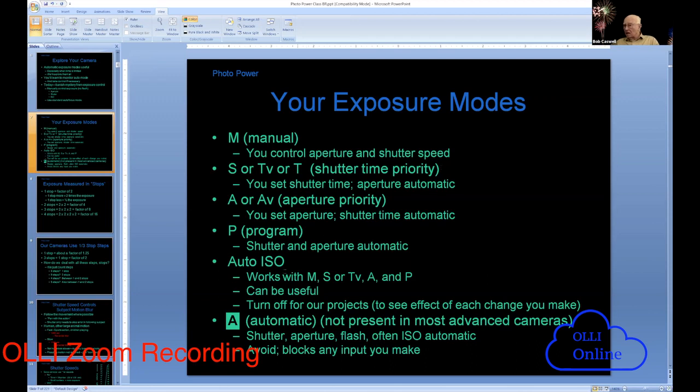Then there's auto ISO, and that's the camera automatically controlling the ISO, or the image sensor sensitivity. And that can work with any of the modes that I've mentioned above. You can also have manual ISO with any of the modes that I mentioned above.